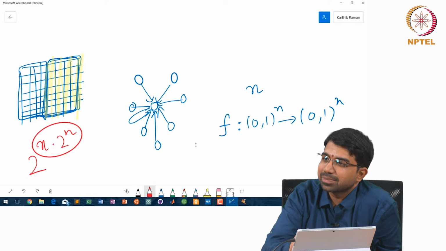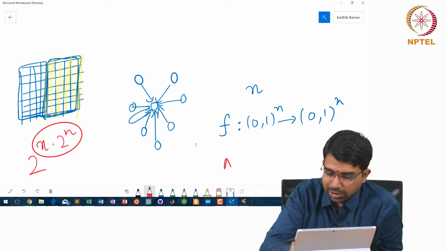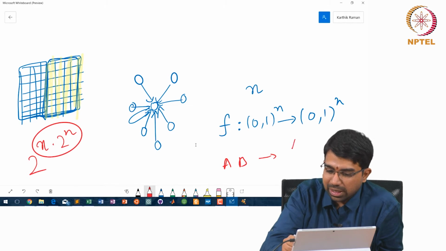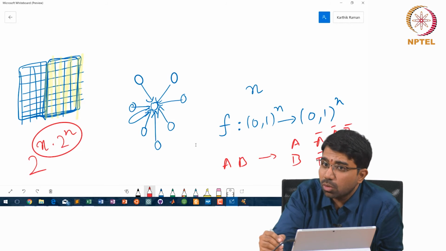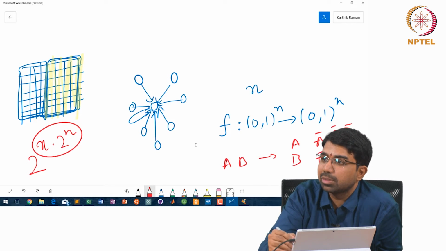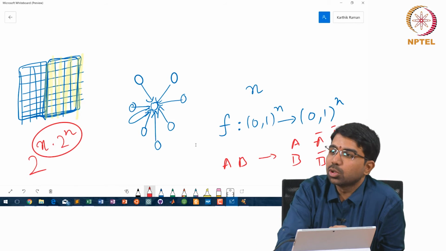Sir, if there are 2 nodes, it is 2 power 2 states. Correct. How many different truth tables are possible? 2 nodes means you are talking about A and B. A and B, how many ways can you combine? So you can say A is one function, B is one function, A bar is a function, B bar is a function, A bar and B bar is a function. There are so many different functions you can make with A and B. How many such functions are possible? Which means how many truth tables can you build?